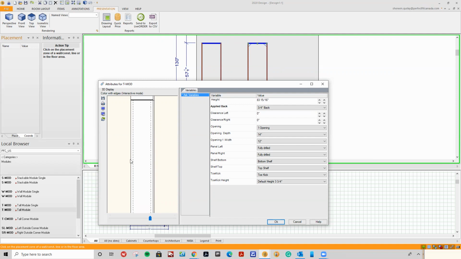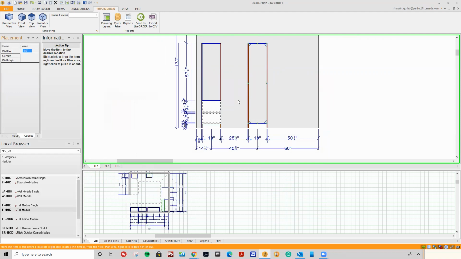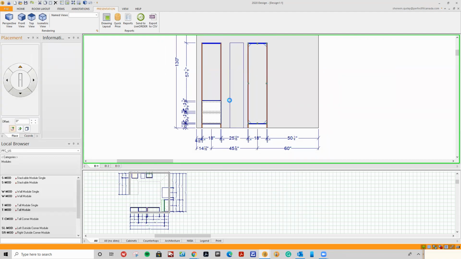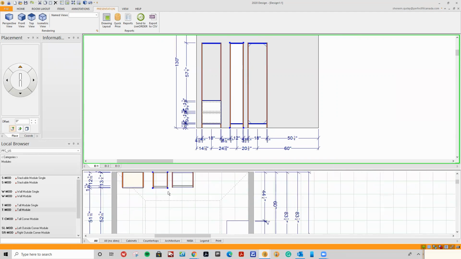Okay. So there's two different types to insert a back. You can see if I zoom in here, you can see the different depths. So this is shorter, this is a bit bigger.